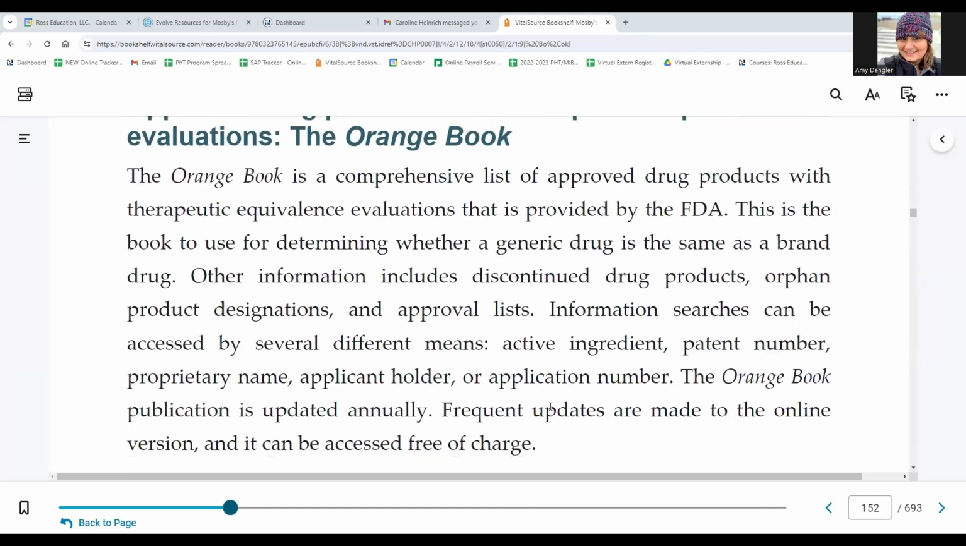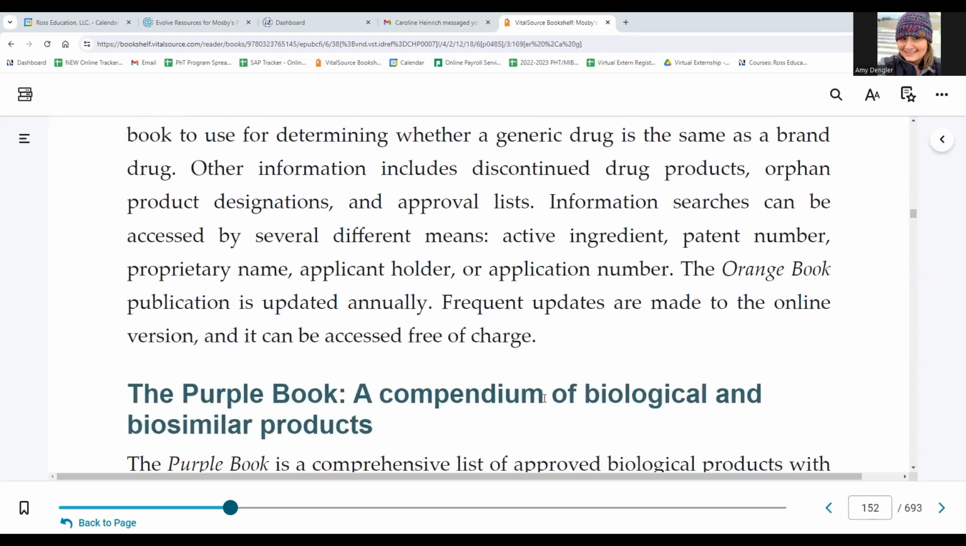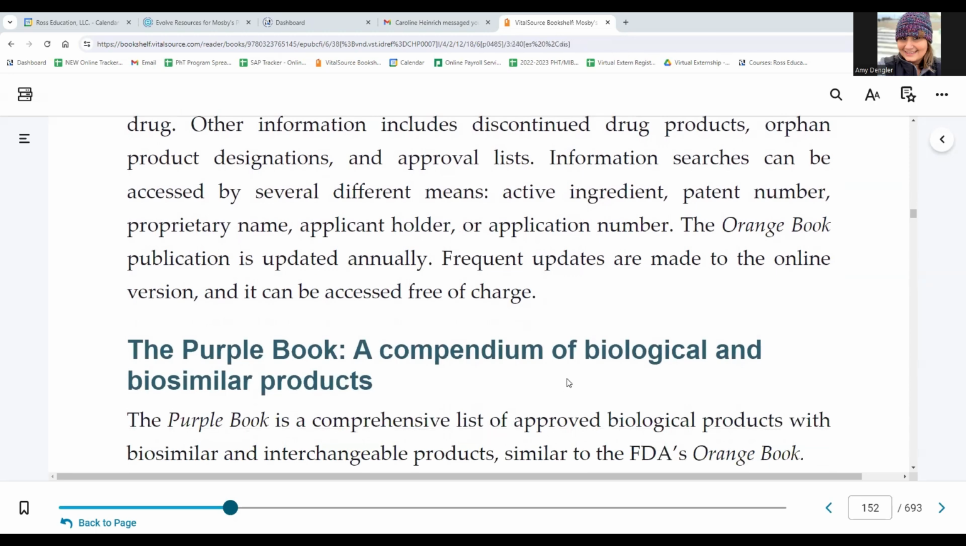The Orange Book is a comprehensive list of approved drug products with therapeutic equivalence evaluations that is provided by the FDA. This is the book to use for determining whether a generic drug is the same as a brand drug. Other information includes discontinued drug products, orphan product designations, and approval lists. Information searches can be accessed by several different means: active ingredient, patent number, proprietary name, applicant holder, or application number. The Orange Book publication is updated annually. Frequent updates are made to the online version and it can be accessed free of charge.